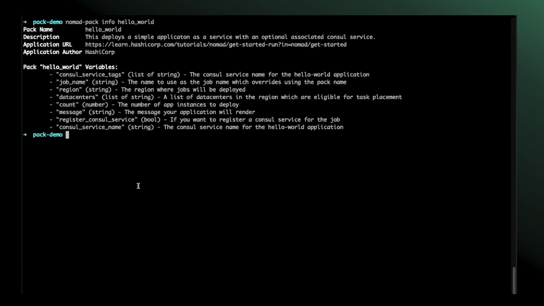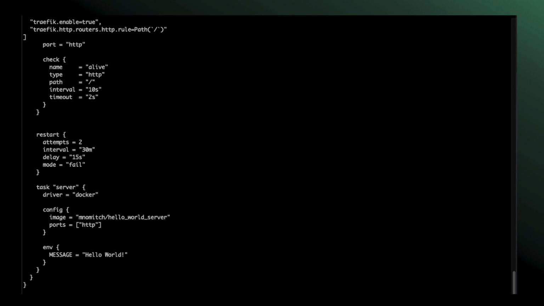So now the next thing I want to do is see, okay, what are the jobs that this would be deploying to Nomad? Each pack can have one or many jobs that it deploys to Nomad. And so let's see what that looks like. For that, I'm going to use the render command. So I'm going to say Nomad Pack render hello world.